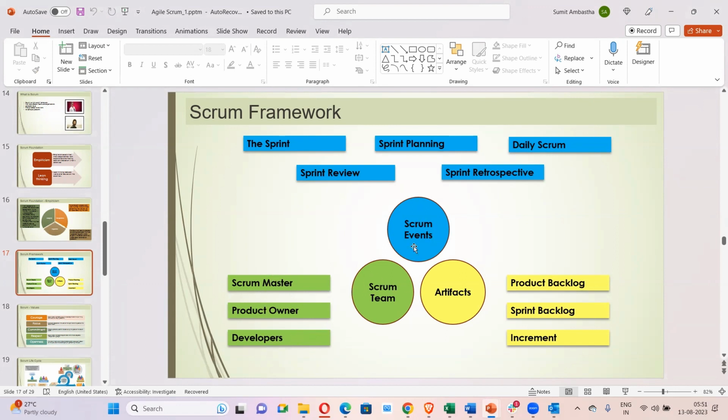Okay. So Scrum event, Scrum team. Now we come to artifacts. There are three artifacts: product backlog, sprint backlog, and increment. Okay. So that covers artifacts, Scrum event, and Scrum team. Any questions do you guys have?